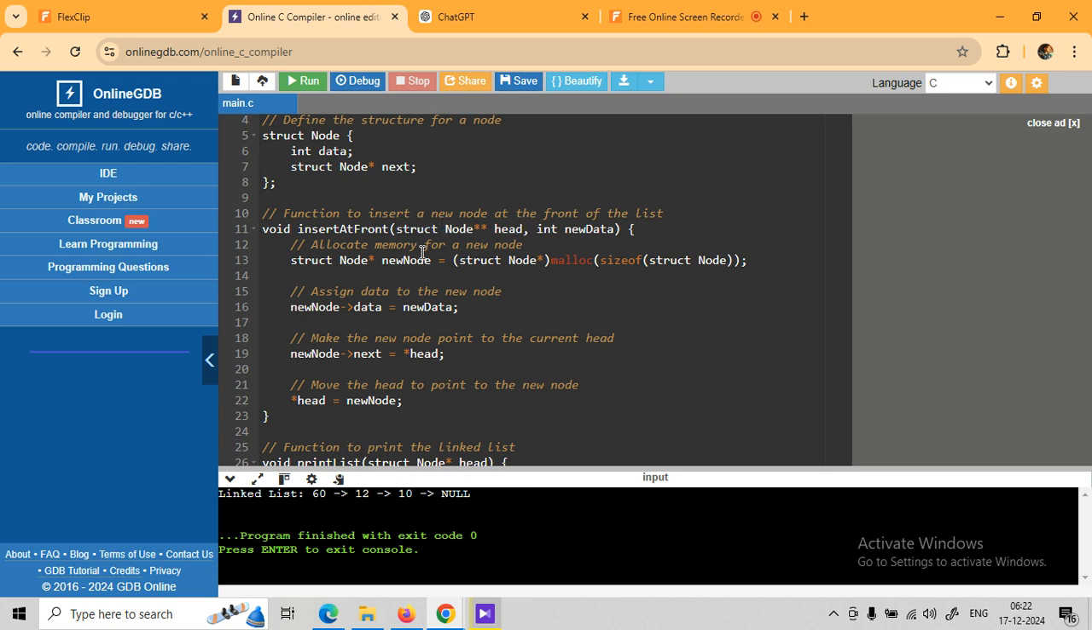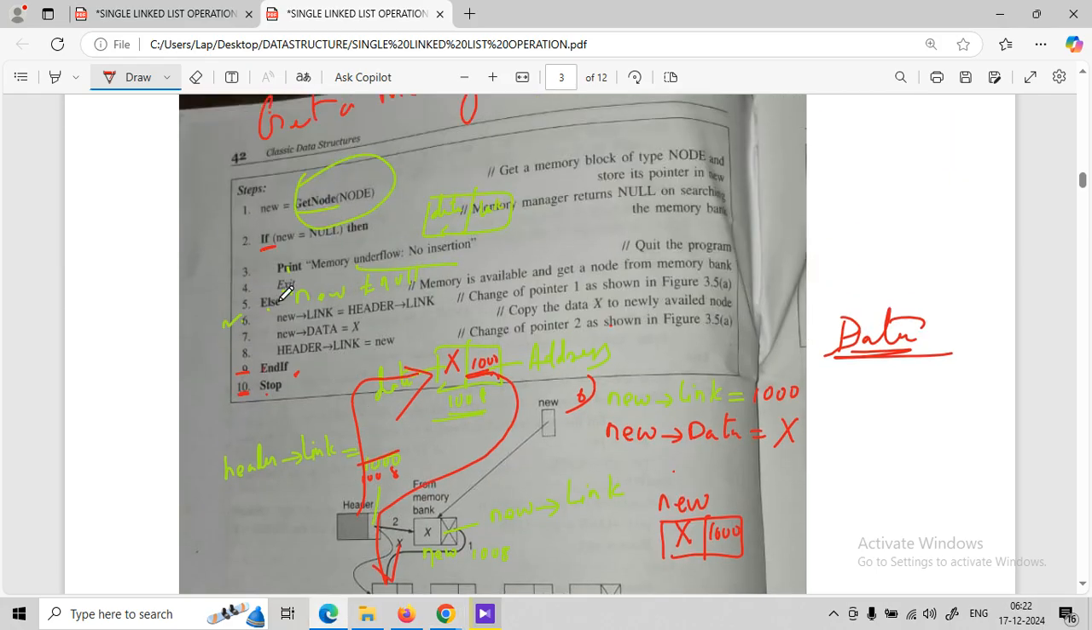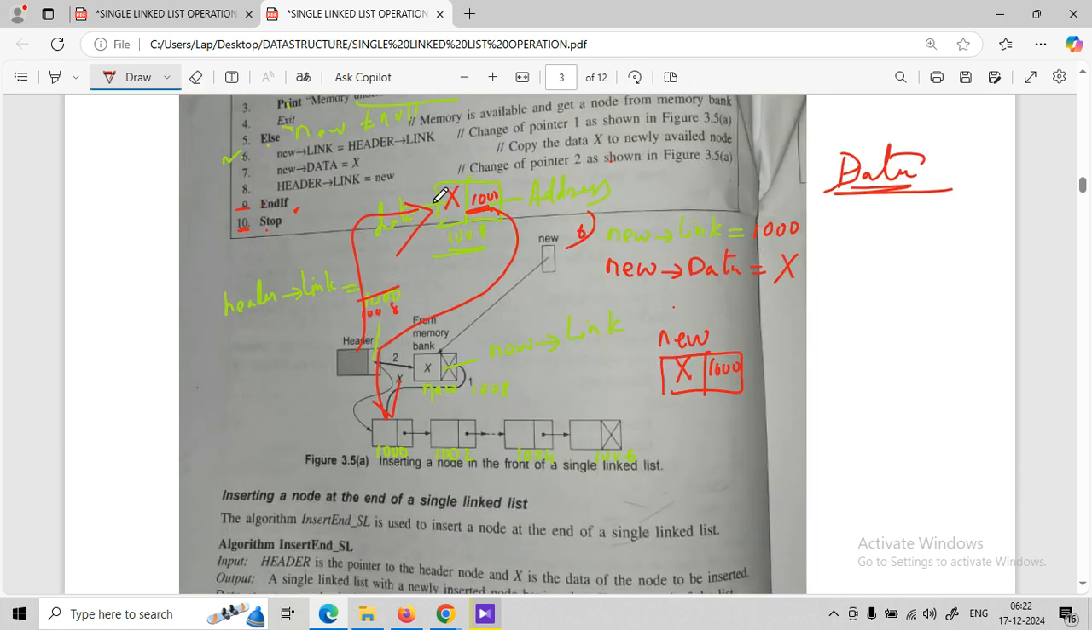So here in the insert at front function, if we got the memory, then assign the data to the new node. New node data equal to new data, and then new node next equal to star head, and star head equal to new node. We had discussed this in the algorithm. I had mentioned how to update the values of the head and the newly created node's address part, link part.